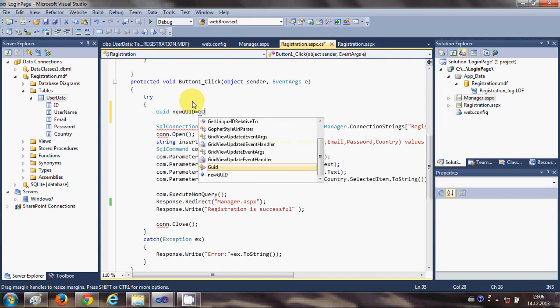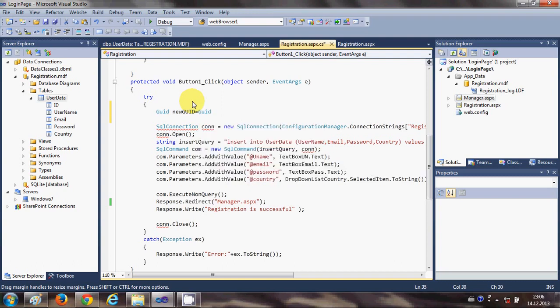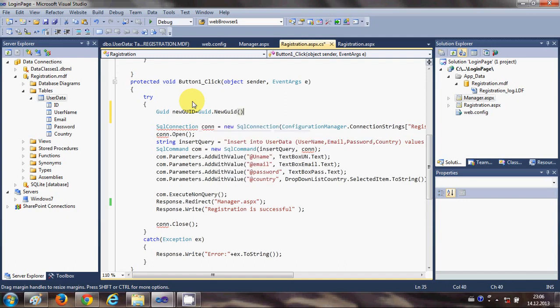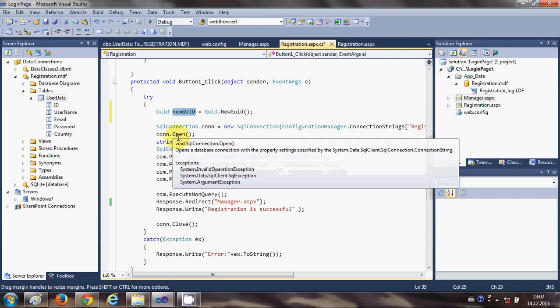Guid.NewGuid() with the bracket closed. So what it will do is, every time you click this submit button, it will create a new unique ID and save it as newGUID. So we have created a new GUID, and now we need to save it into the database.